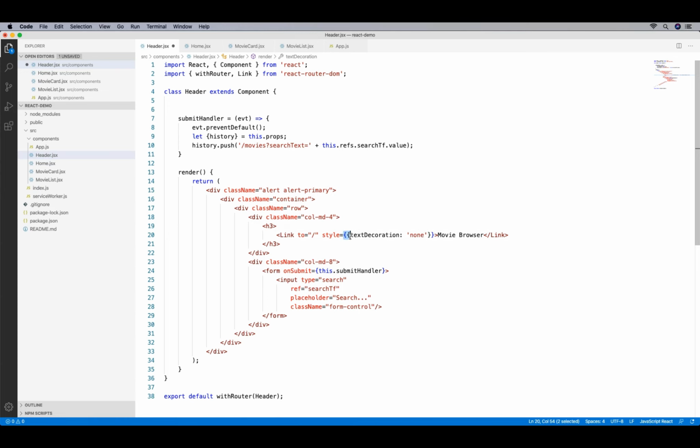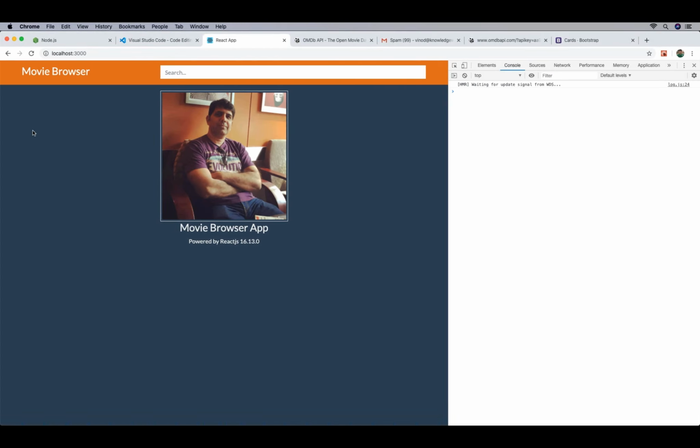If you're coming from Angular or Vue.js, you'll see that the double curly bracket represents a kind of expression. Here it is only saying that this is an object, and that object has a property value of textDecoration and none, and that object is fed as an expression to the style attribute. So I save this and go back to the browser. You can see that the underline is gone. It still is a hyperlink, and that's why we see that fingertip over here.